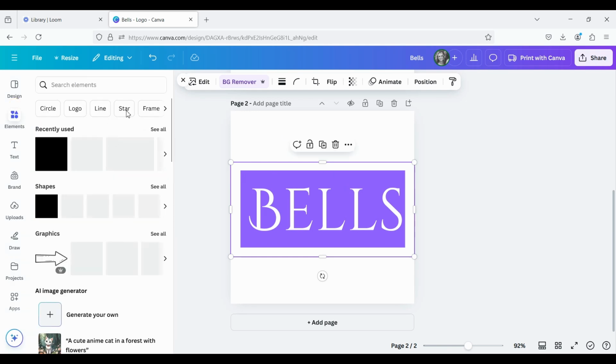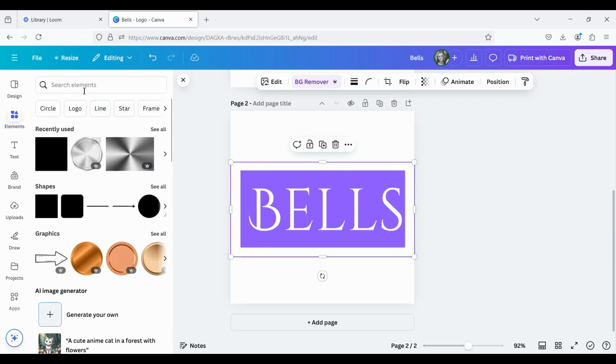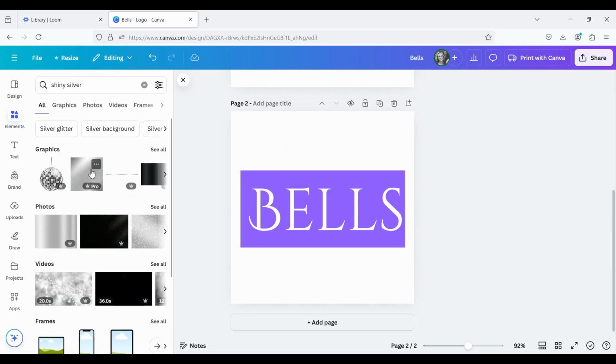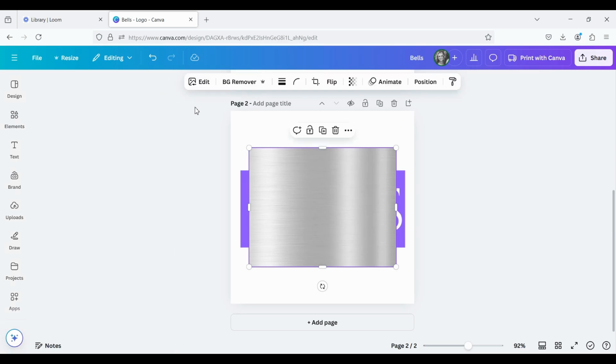Our next step is to go over to Elements. And now this is a fun bit because we get to look for a silver item. And then we are going to be looking for a high contrast silver image. Okay, so you've got a choice of graphics or photos. And you can do that.